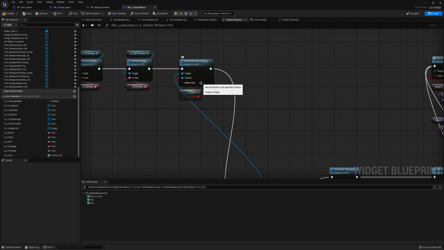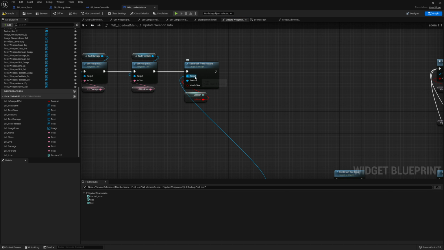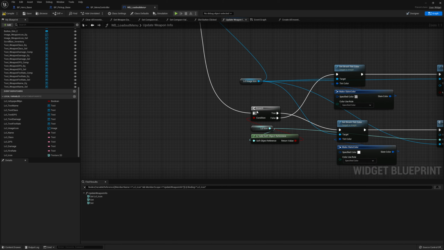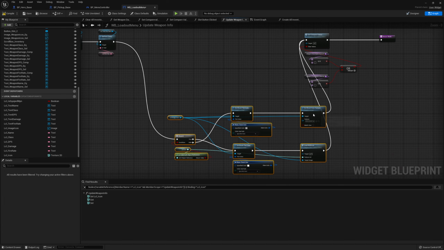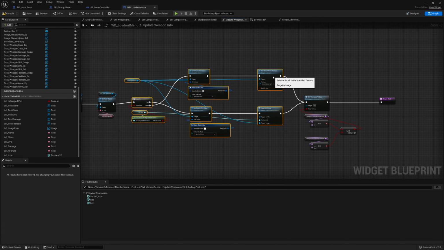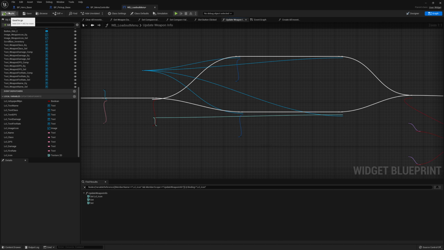And then we have our set brush from texture, and that's actually one that we replaced. So we can get rid of this node as well, because right now we're doing that over here. So disconnect this one and plug it directly into the branch. Delete this. And now this is all we need over here. So we're checking if it's a valid reference. If it's not, we're clearing the image, and if it's true, we're setting it back to the normal opacity and we're loading it. And so that should be good to go as well.